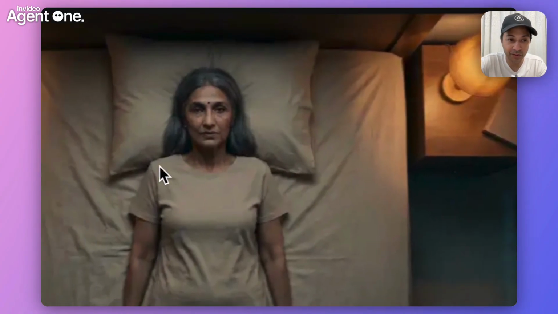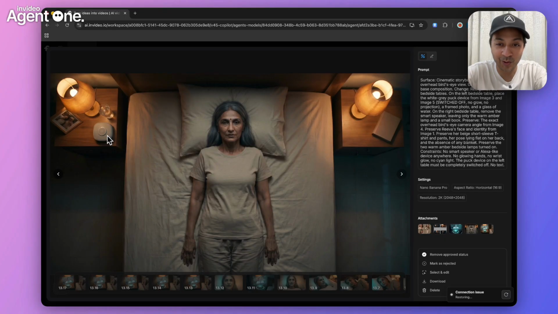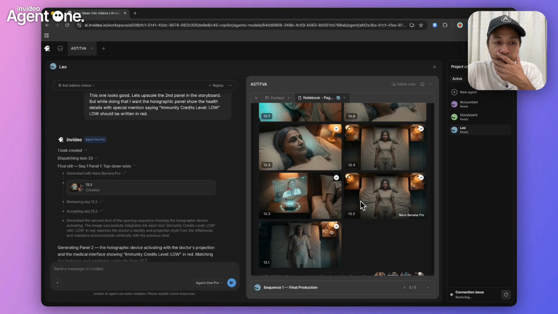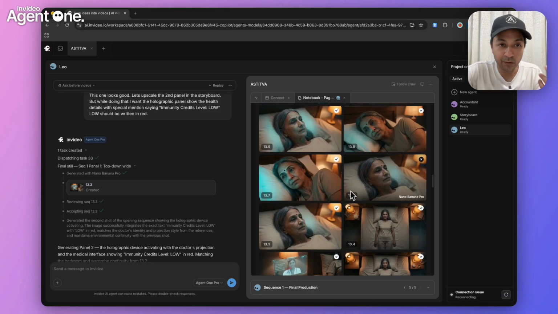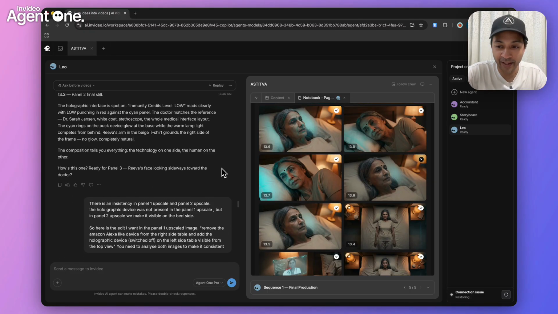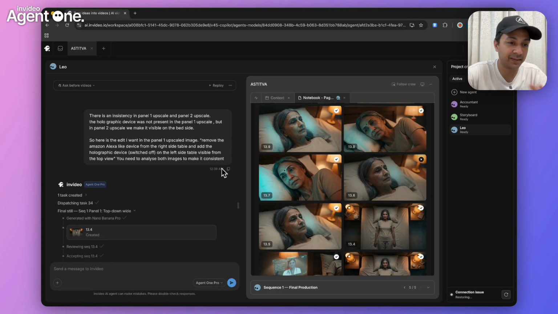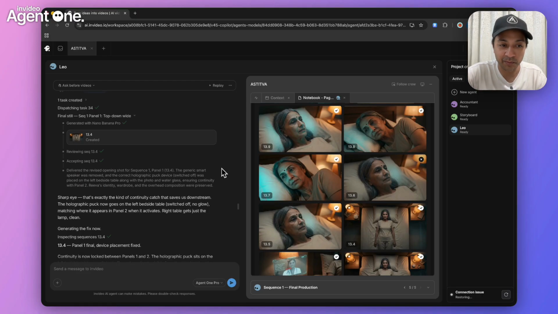Here is the final image. Here's the device. It no longer looks like an Amazon Echo. It looks perfectly fine. And we have the character in the t-shirt lying on the bed. And it looks pretty good. In the same way, we just upscaled all the images in the storyboard. And I was surprised that I just have to type in to upscale panel 2, panel 3, panel 4, simple statements. So no more screenshots, no more entering the prompts to upscale each and every image. That is gone. It's a huge time saver for sure.